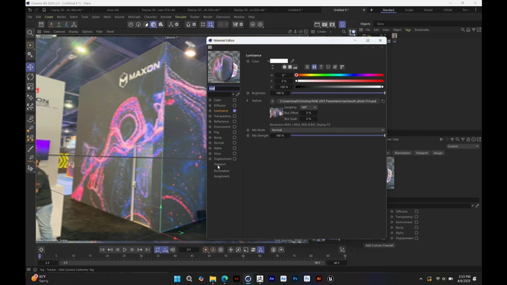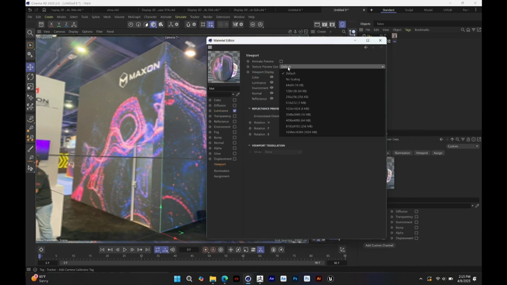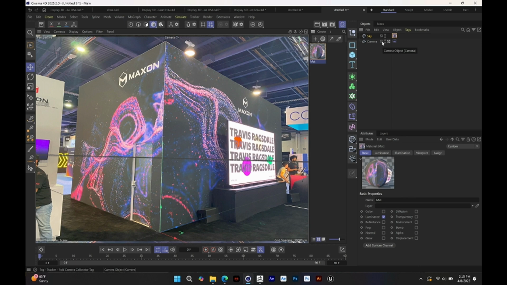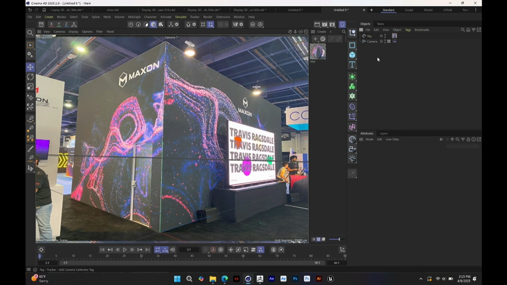Go to your material, go to the viewport, and say no scaling. This means it's going to project the image pixel by pixel correctly without doing any interpolation. So what I have here now is a background projection of an image and the image itself. Everything looks cool, so let's make it look cooler.